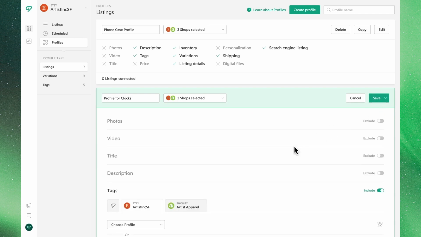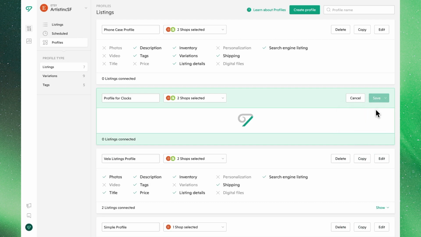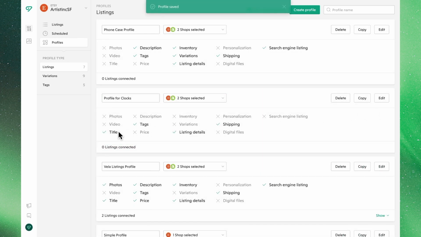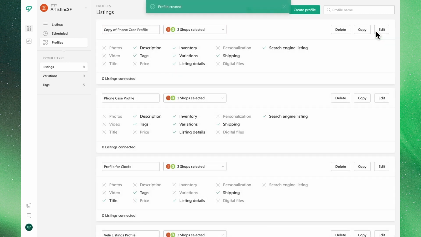We can edit any of our profiles at any time, following the same workflow that we did before. To demonstrate this, we'll simply add title as an attribute to that clock profile we built previously, where we'll see that now title is an included attribute where we could build new listings off of this. The easiest way to create a new profile is simply by copying an existing one, where we'll see in just a few clicks, we can copy one of our existing where we could perform more edits.